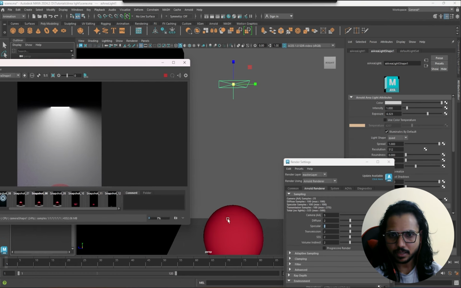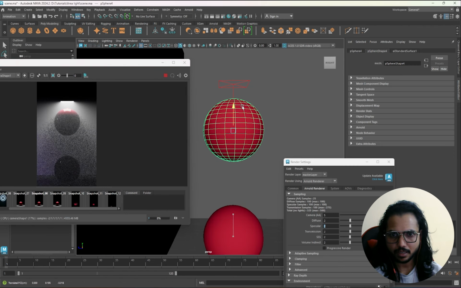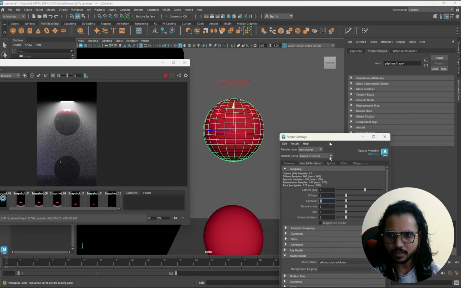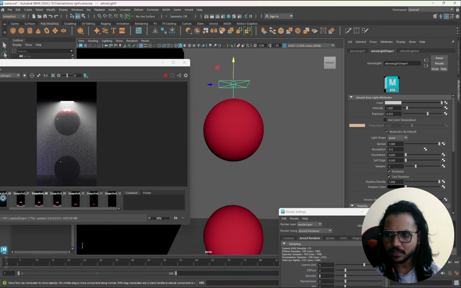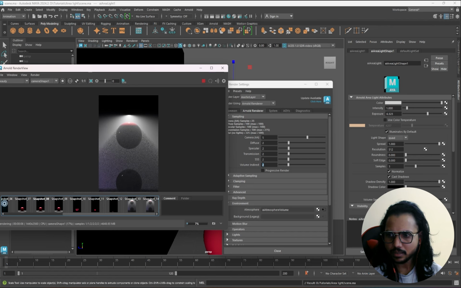To show this, let me just duplicate our sphere and move it up. Now you can see it creates this shadow on the volume. And if I turn the cast volumetric shadows off, it won't cast those shadows in the volume. So that's that. And the next thing would be the volume samples.